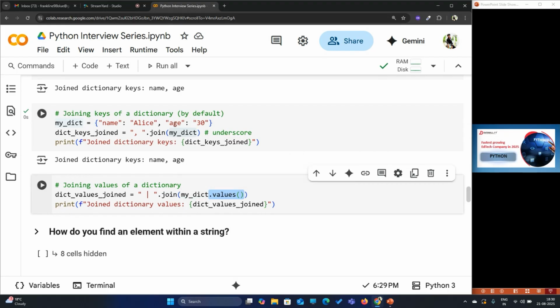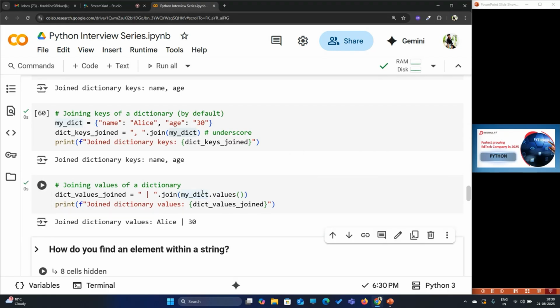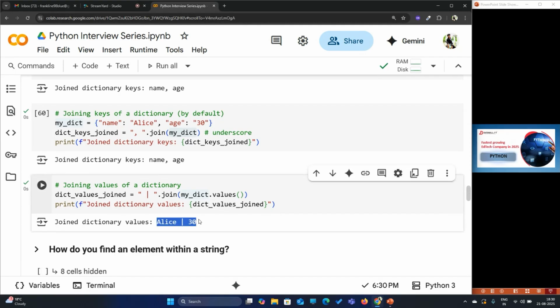Now let me run this, and you will be able to understand the difference here. If you see here, I've got Alice 30. So this is the key difference. If you want to perform a join for your keys, then you have to use my dict or the my dict dot keys method. And for performing joins for your values, you have to mention my dict dot values with open and close round brackets.